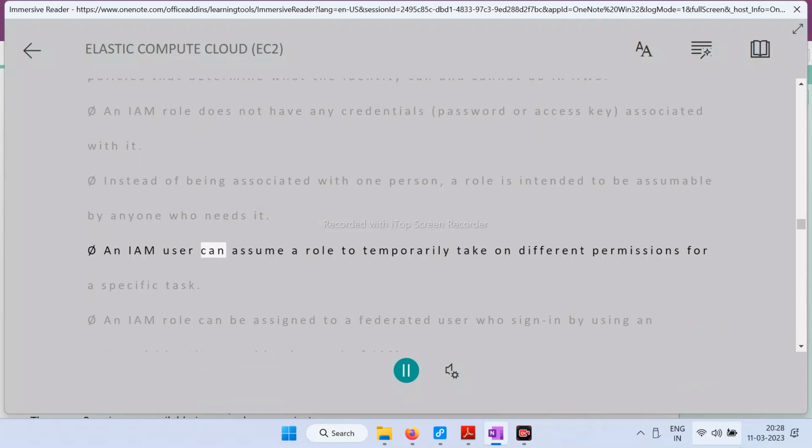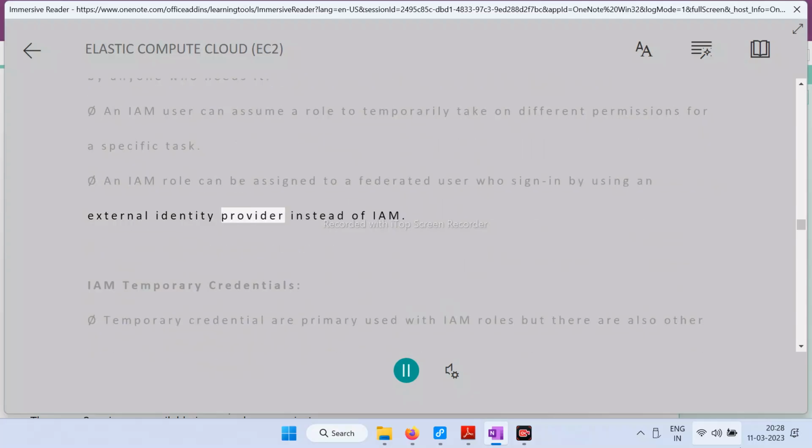An IAM user can assume a role to temporarily take on different permissions for a specific task. An IAM role can be assigned to a federated user who signs in by using an external identity provider instead of IAM. IAM temporary credentials.